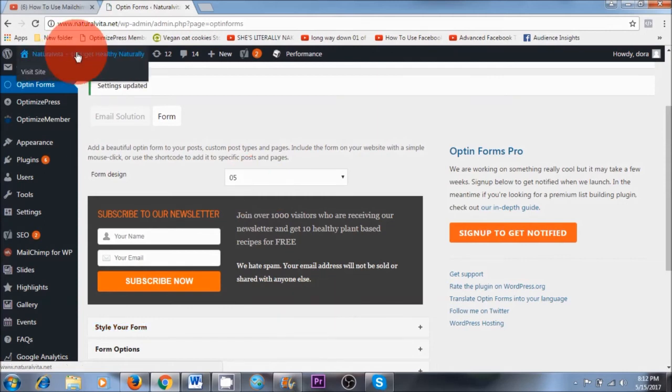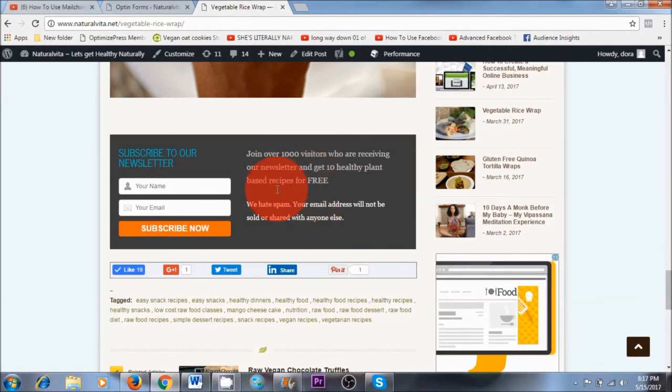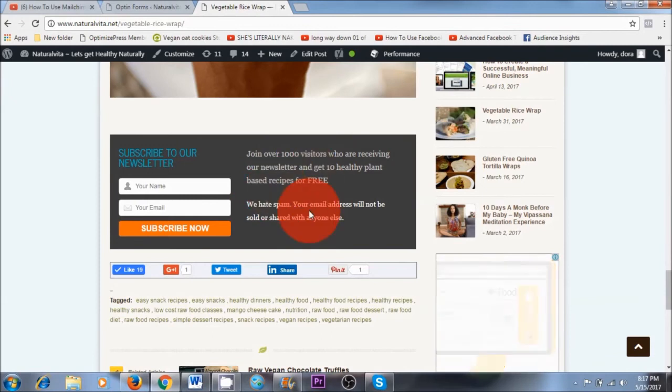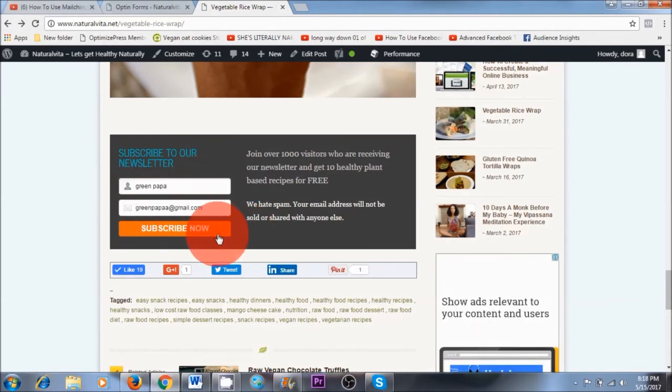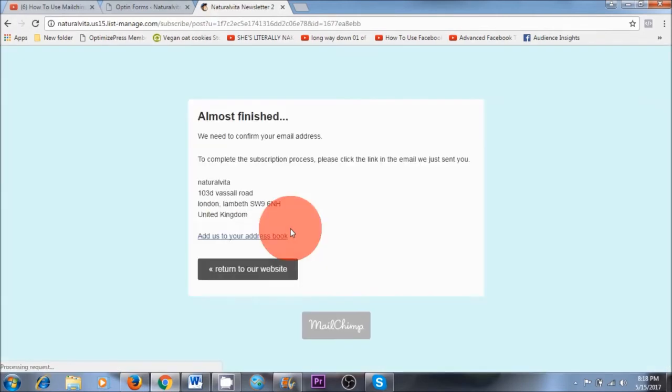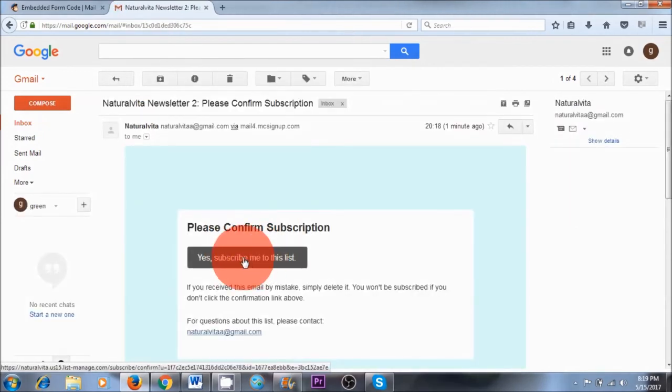Now, if I go back to my blog post, let's have a look. Okay, so here's the customized embedded signup form that we've just added to our website. And I think it looks really good. So let's try it. So I'm going to put here, okay, subscribe now. So this is my Gmail email address, Green Pepper. I'm just going to confirm my subscription now.